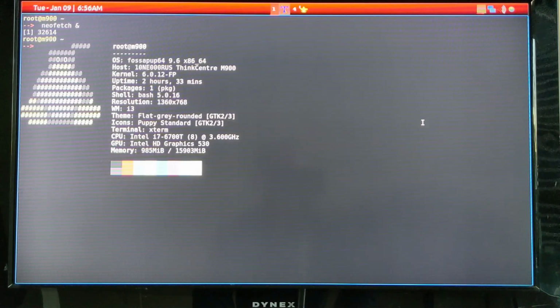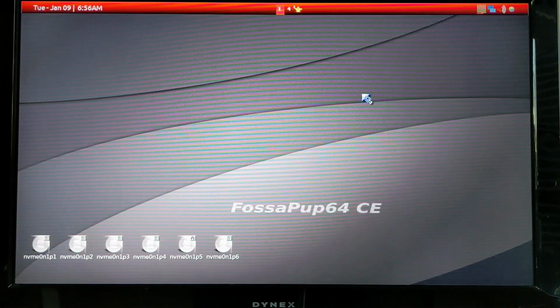So I just wanted to briefly show you these commands that are very helpful, particularly if you have more than one window manager installed in a particular Puppy Linux. That's it.